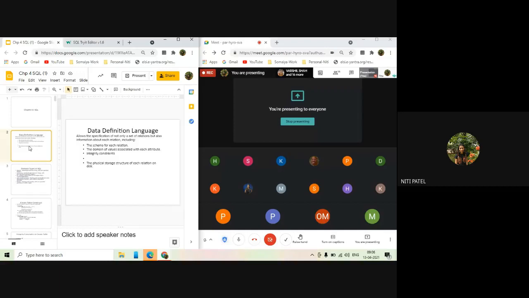Now, how will that schema and structure be defined? It will be defined in the form of rows and columns. So we'll be creating rows and columns by using the command called create table. This create table command comes under the category of data definition language. Why? Because we are defining the data, or we are creating the data.